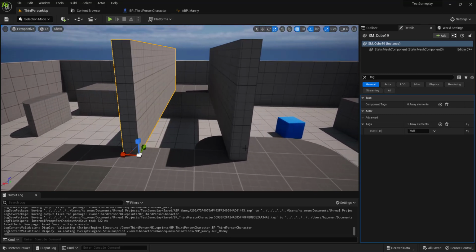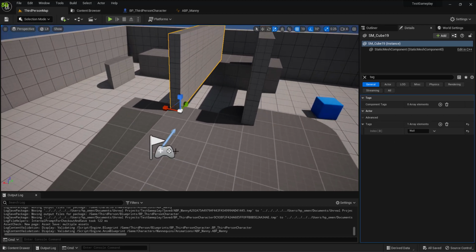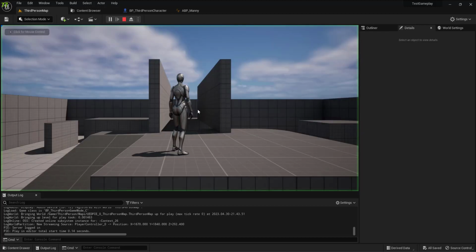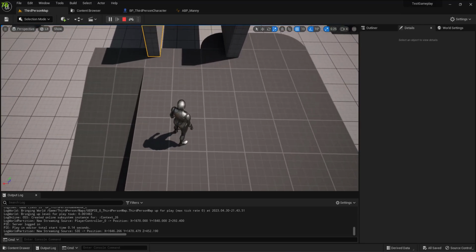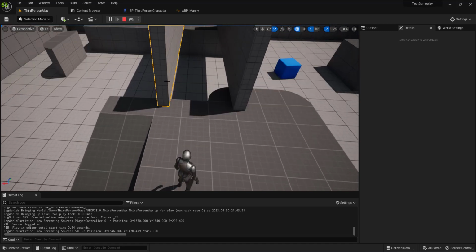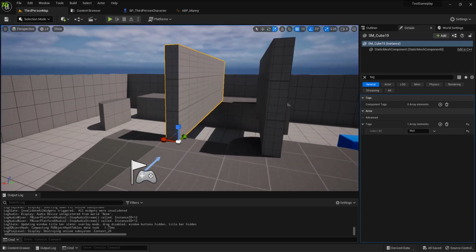Basically the reason I make that a tag is because I will show you, let me play and eject. I will make a trace from this diagonally, and I will check for that tag. So this is the reason I am using the tag. Let me stop and go.